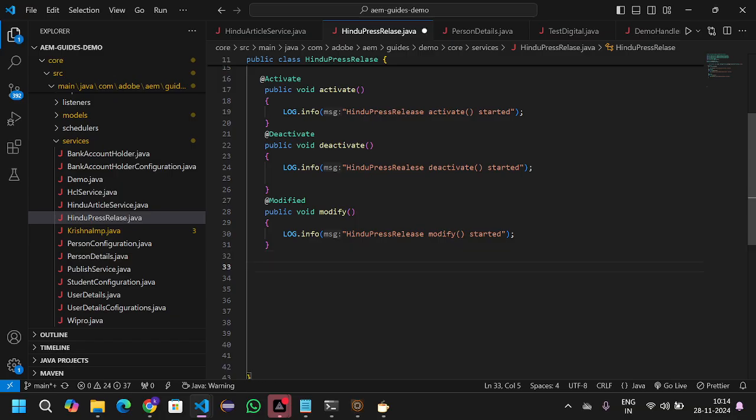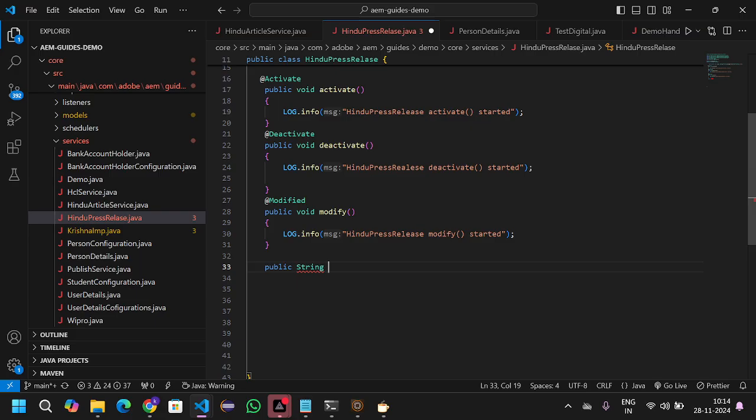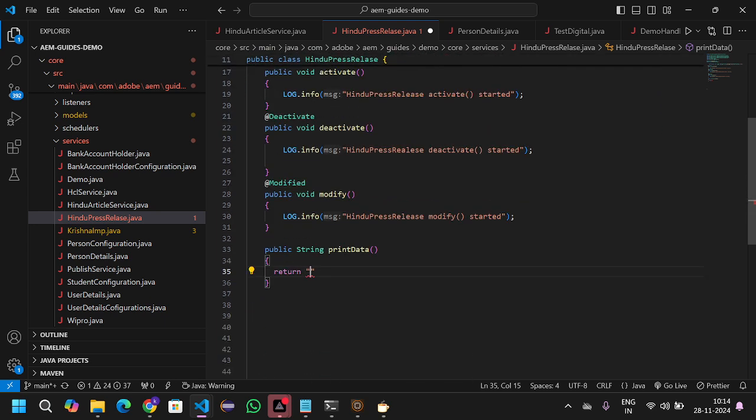Okay, so I will take one more method, that is public String printData. This is a normal method, and if the method has a return type, it has to return a value of the same type. I will take the return type as String. I'll return "print data", some dummy message I would like to use. Print data is the message, and then you can end with the semicolon.